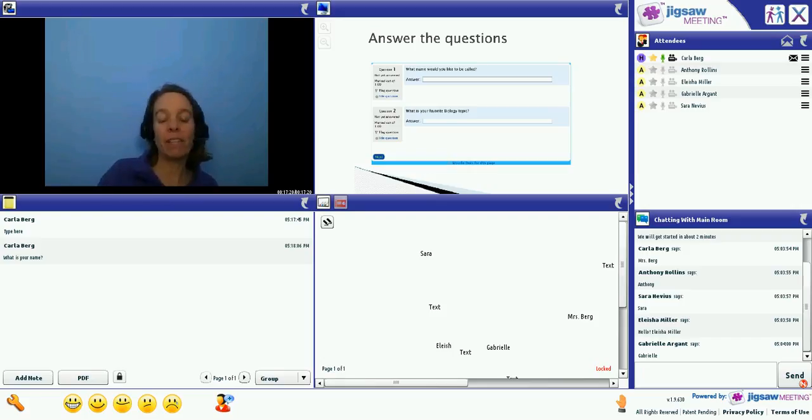So that's another feature of Jigsaw Meeting that we will use probably a few times a class. Does anyone have any other questions about either Jigsaw Meeting or Moodle?